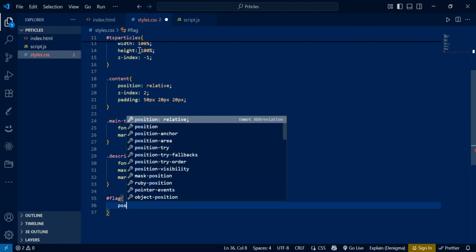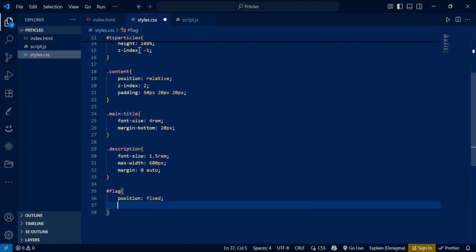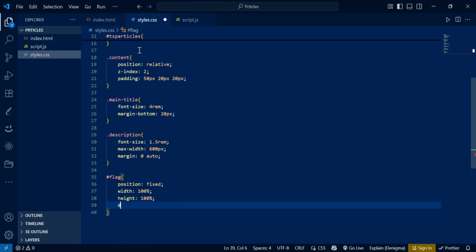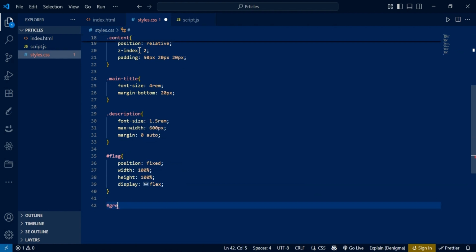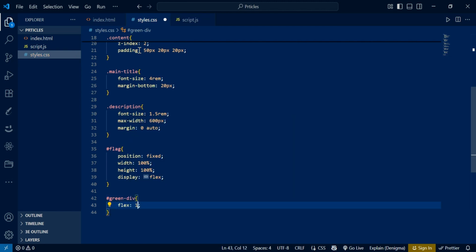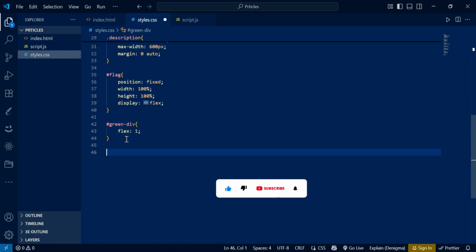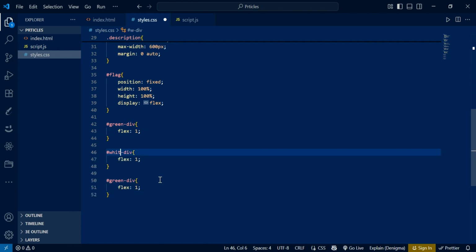So here position will be fixed, width will be 100%, height 100%, and display will be flex. And then for our green div, flex 1, and similarly for white and red div, will be same. So save it.